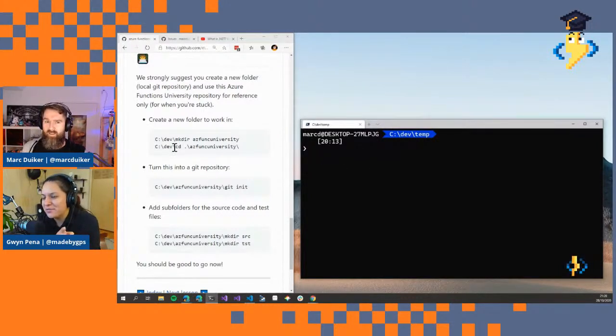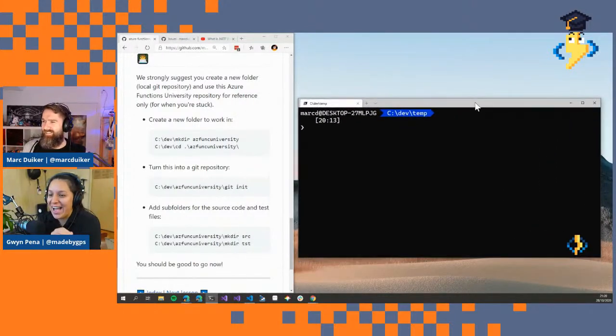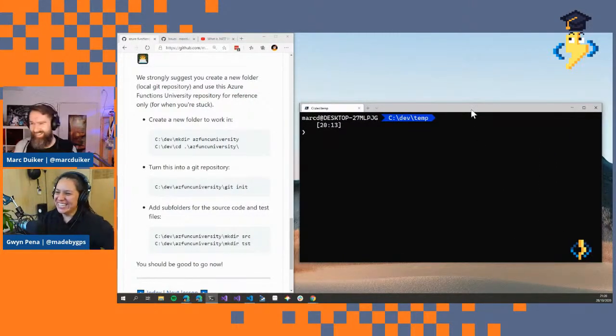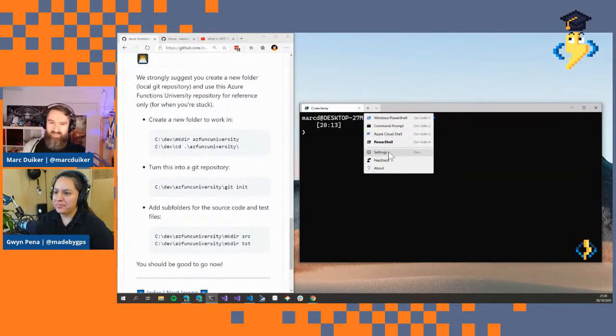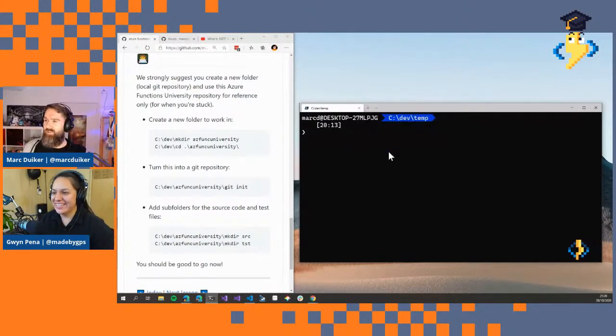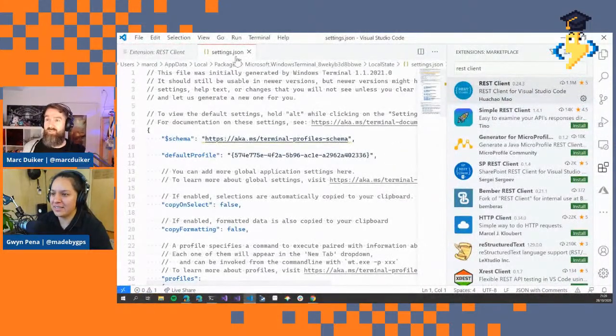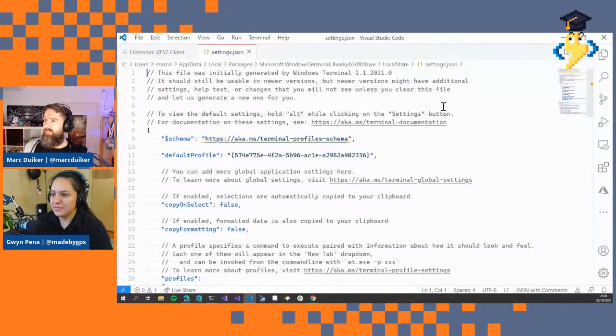Wait, is that Azure Function thing in your terminal? Yes. How? I'm not sure if it was a post by Scott Hanselman or from someone else, but if you go to, so this is a small side step, you can actually go to your settings, which is just a JSON file of your Windows terminal.